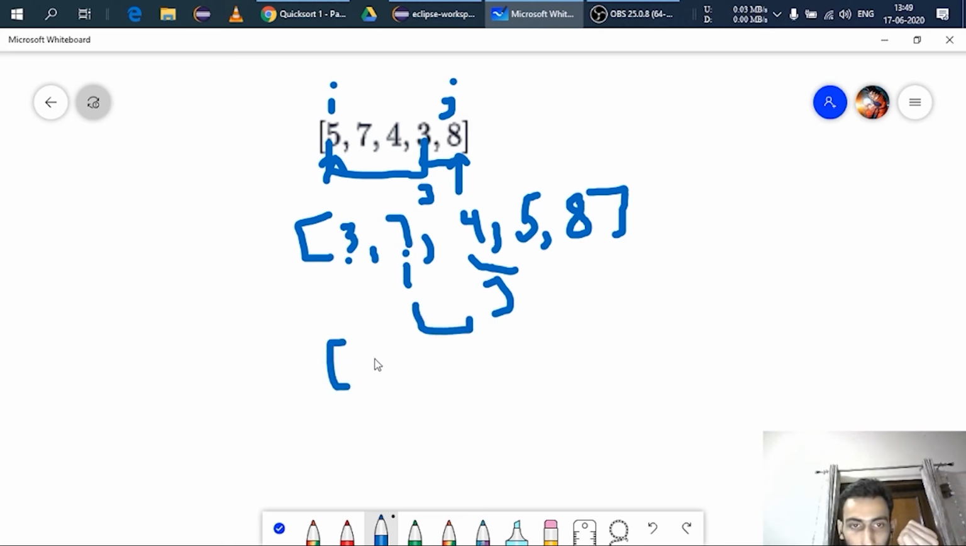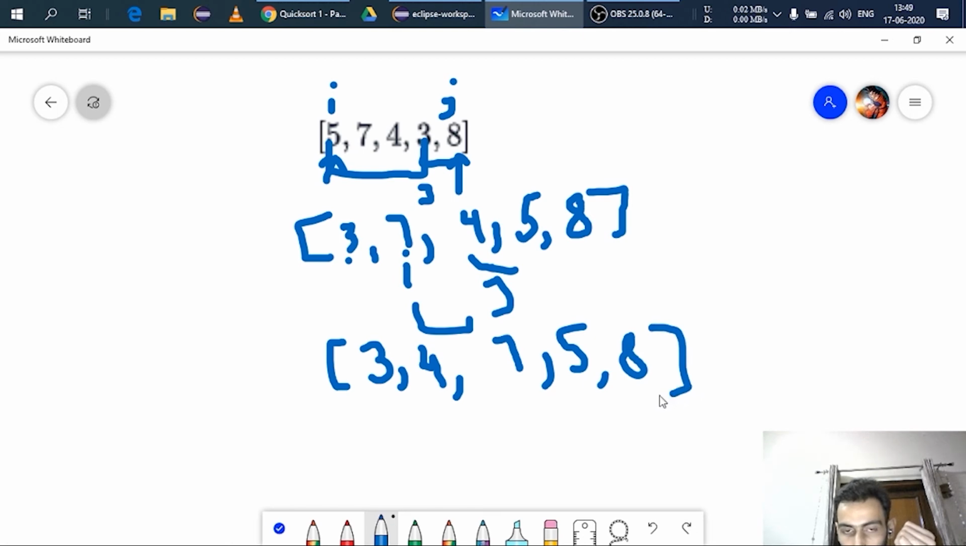So now our array will become 3, 4, 7, 5, 8. Now at this condition, i is here at pivot, j here, i is not less than j, so this condition will fail. So now our left subarray is sorted. Now we have to sort the right subarray.